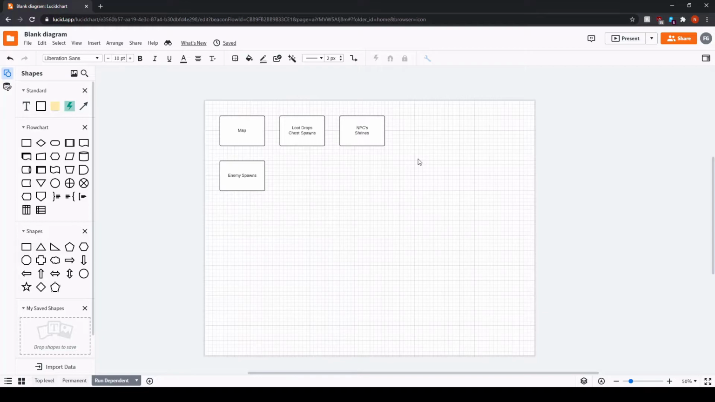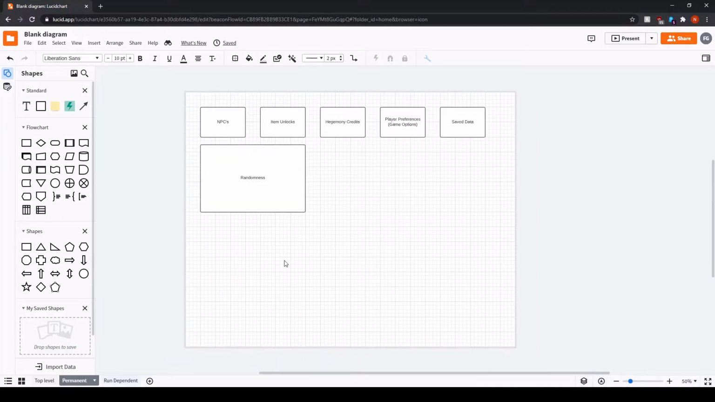Let's see. What else is going to be run dependent? Oh, it's a good point for something to put into permanent here. Let's put in here characters, and there's starting items.